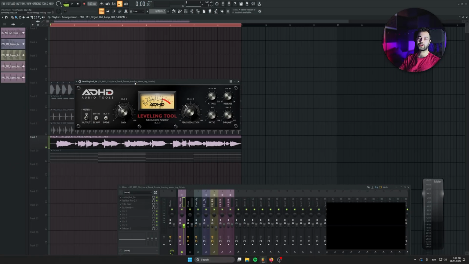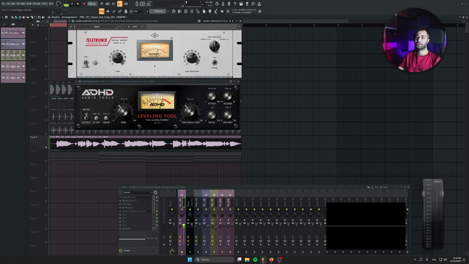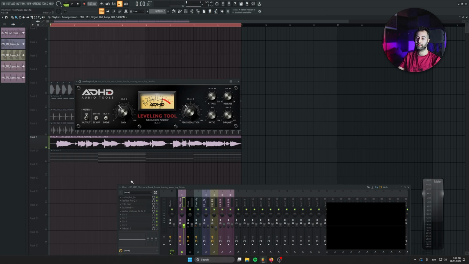Okay, this plugin is from ADHD Audio Tools and it's a 2A style compressor. So I was already using the Universal Audio equivalent of this one. So these compressors are best for the vocals. It's also good on the drums, for the synths, but 90% you will see people using it on the vocals.